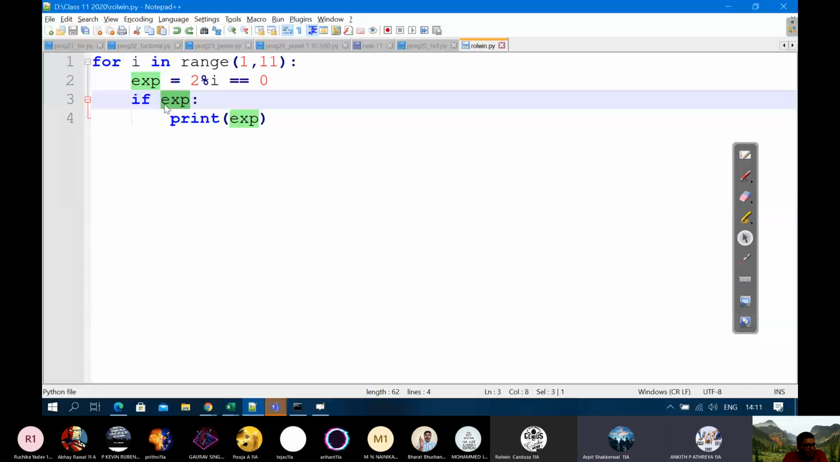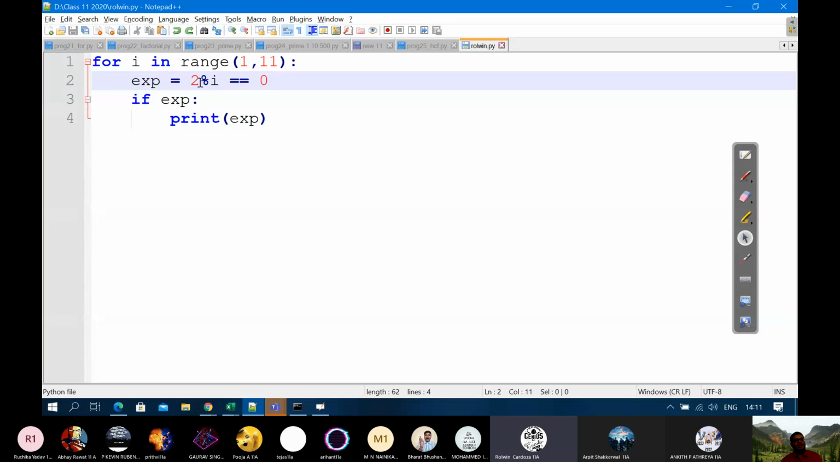Sir, Rolvin, true will come only for 1 and 2. हाँ, true will come only for 1 and 2. 1 and 2, correct है ना? तो दो ही बार true आएगा, उसके बाद तो remainder will be 3, 4, 5, 6, whatever is the value. मतलब every time remainder will be 2 itself.